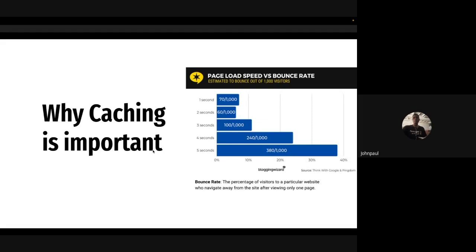So why is caching important? Caching can help you to retain your users. There's a small table here. It says page load speed versus bounce rate. So you can see as your page load speed increases, the less patience your users have to even wait on your page. Bounce rate is the percentage of visitors to a particular website who navigate away from the site after viewing only one page.